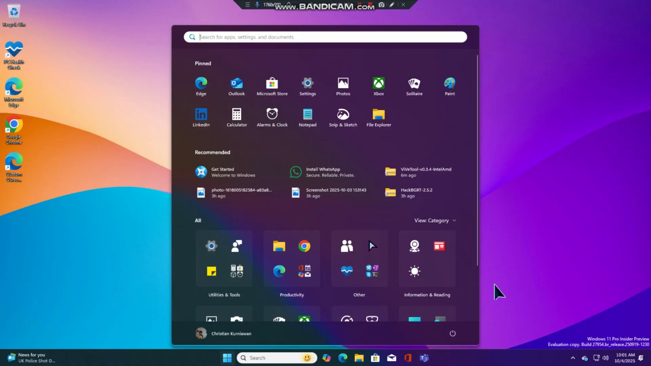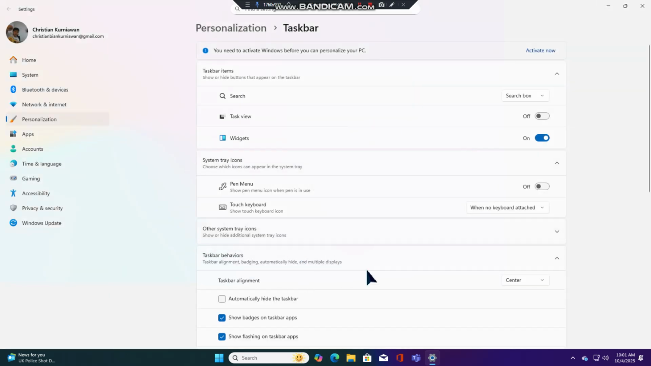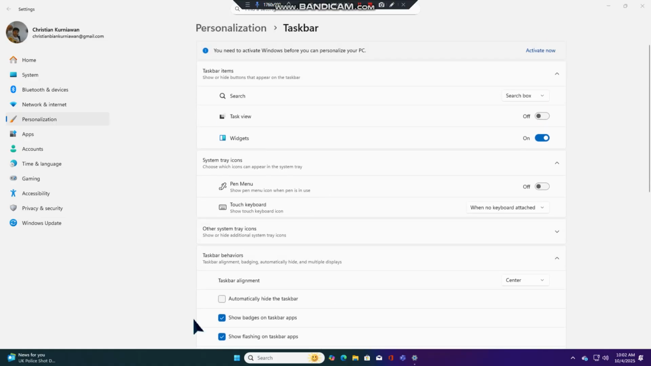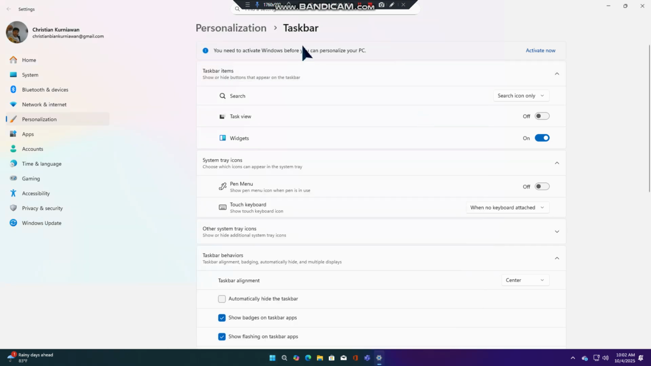Okay, so the taskbar. So the taskbar is so, okay. So the Start menu icon and icons are so small. Okay, so this is the new feature on Windows 11 version 25H2.